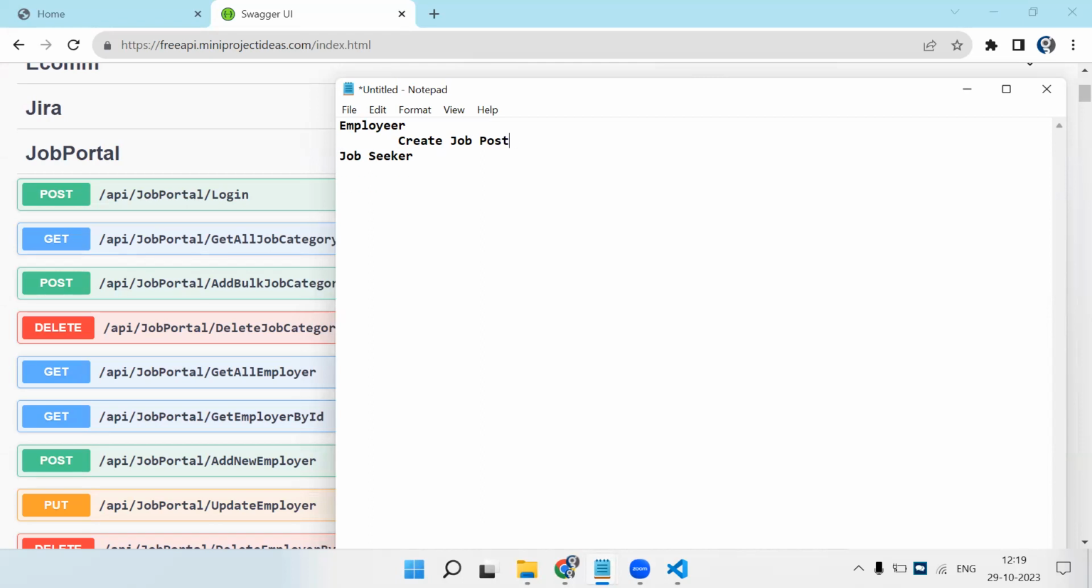Then that job post will be visible to the job seeker, right? He can see all job posts. Once he sees the job post, he can apply to it, right? By reading the description, whether that job is suitable for him or not, he will apply. So apply, right? Once the job seeker applies, that application will be received by the employer for that particular job.